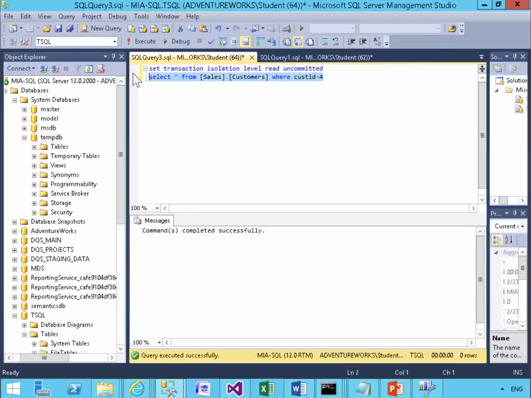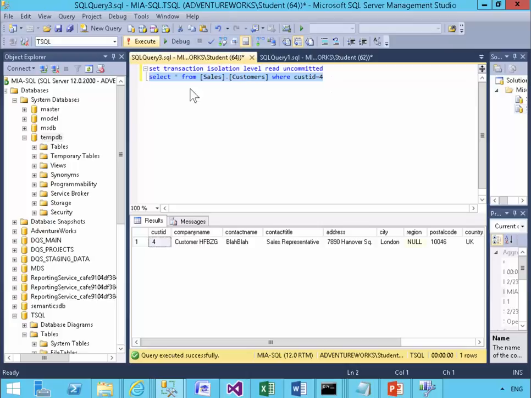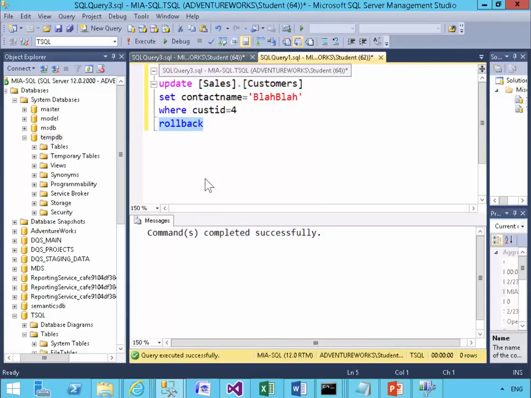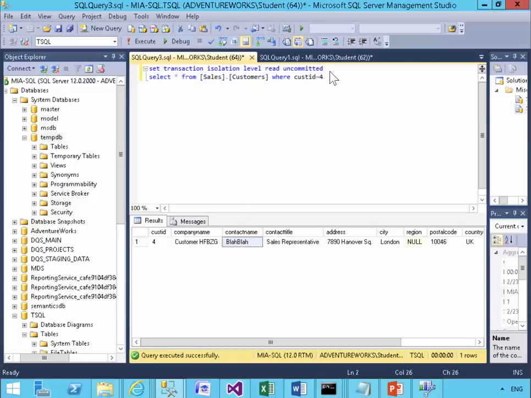No complaints. But here's a problem though. You're winding up reading data that's not real. You got the name blah blah, and you go ahead and write a letter to blah blah, and this guy goes, "Oops, I don't mean it." This is a dirty read. That read is never read consistent to any point in time.